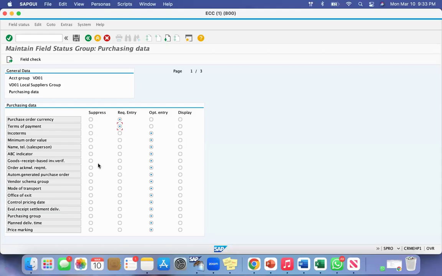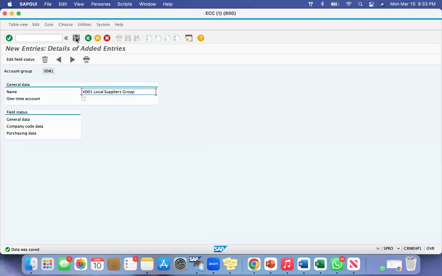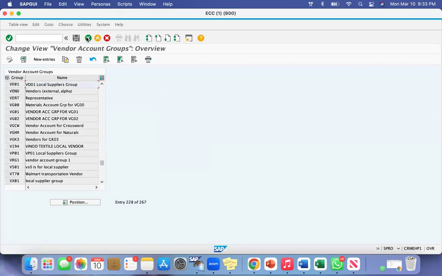Once the field status in this group is done, I click on this save button and my vendor account group VD01 is created. So step number 1, creating the vendor account group, is done. We go one step back.